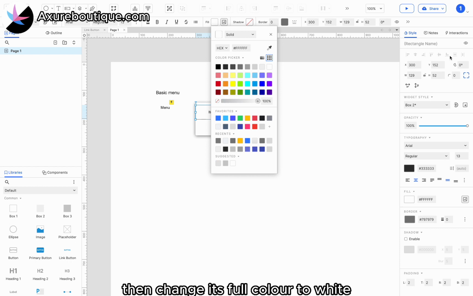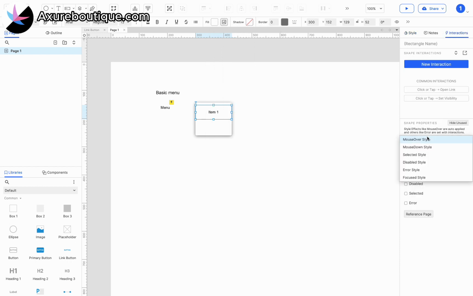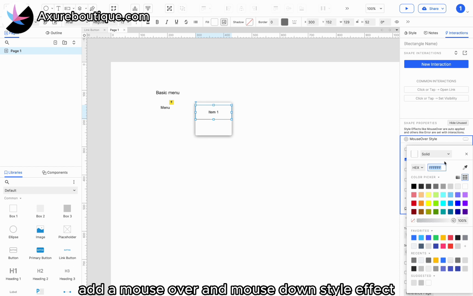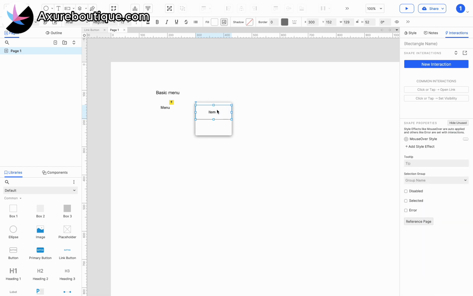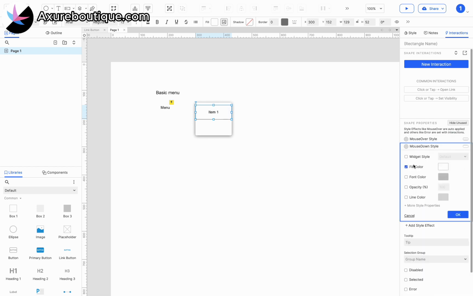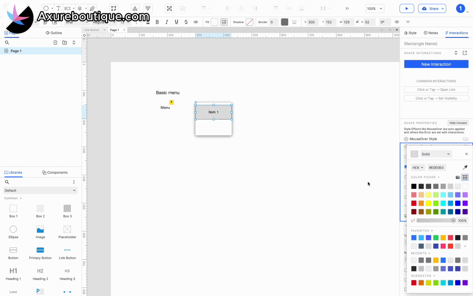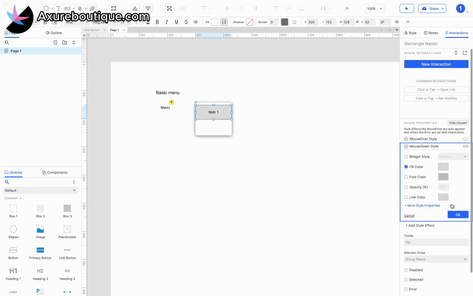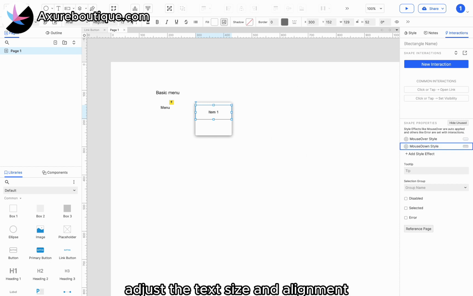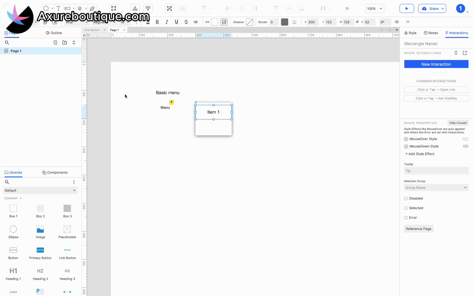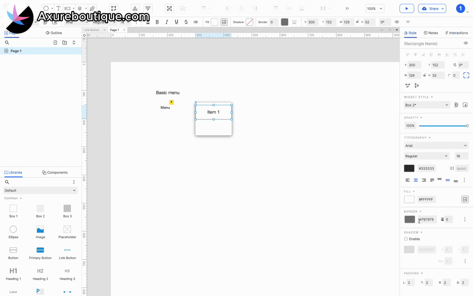Then change its fill color to white. Add a mouse over and mouse down style effect. Adjust the text size and alignment. Duplicate the item. Change the button text to item 2.